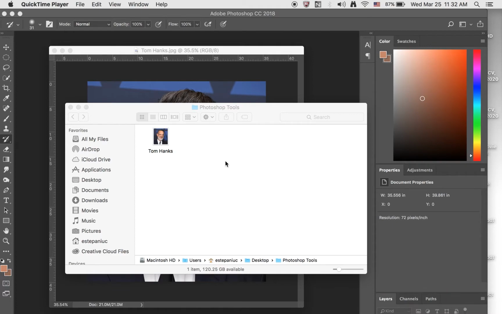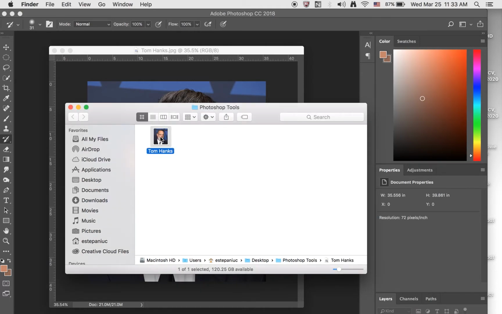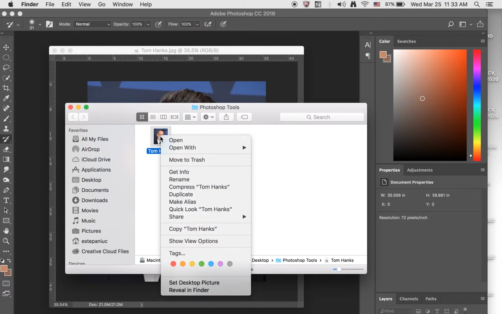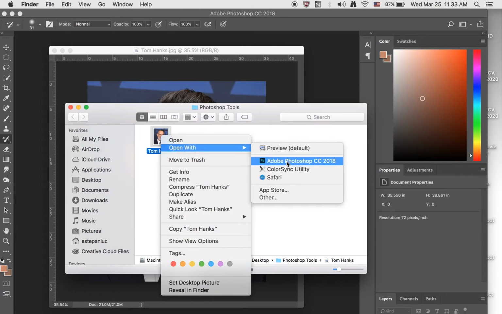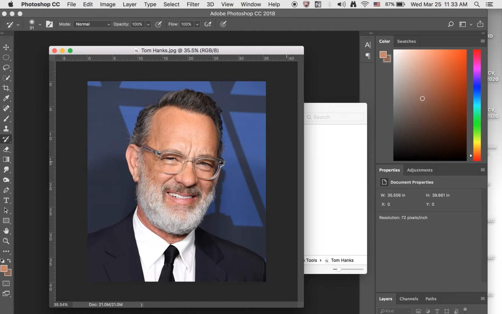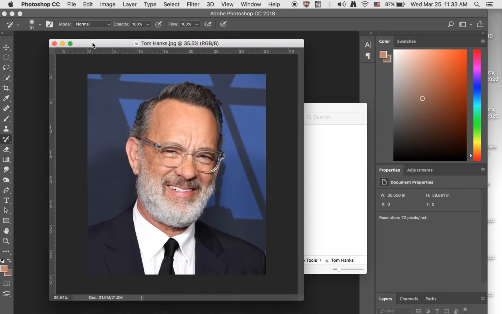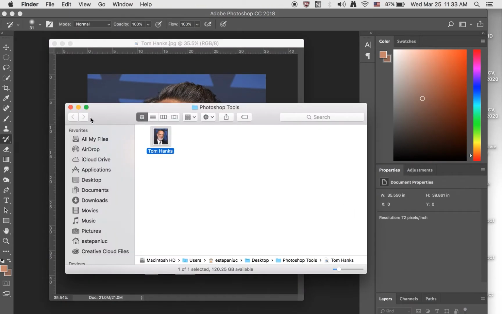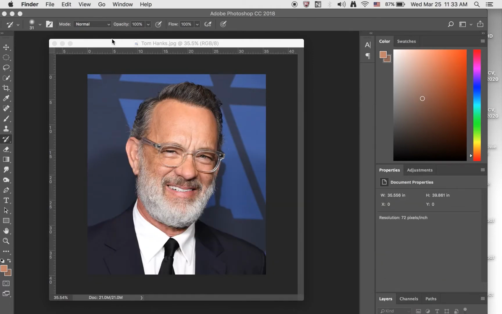It's very important that you have a folder with all the elements in that folder. So if you take a look, my folder right now is on my desktop, and it's called Photoshop Tools. And if you look in my folder, there's this picture of Tom Hanks. So I'm gonna do a right click, open with Photoshop, and then this should pop up in Photoshop, which it did right here. Now let me minimize my folder and come back to Photoshop.